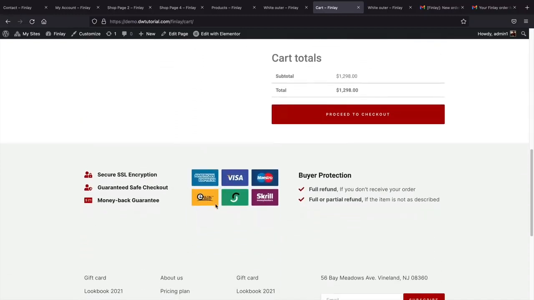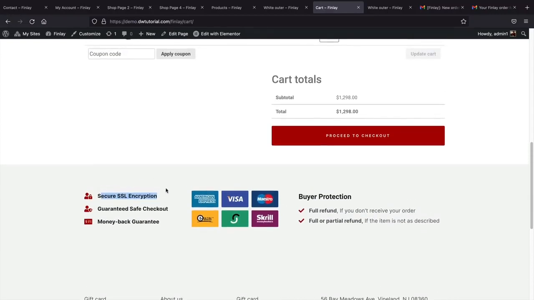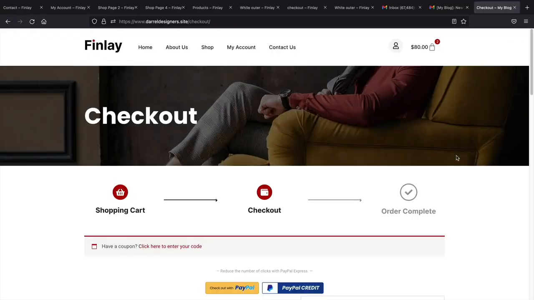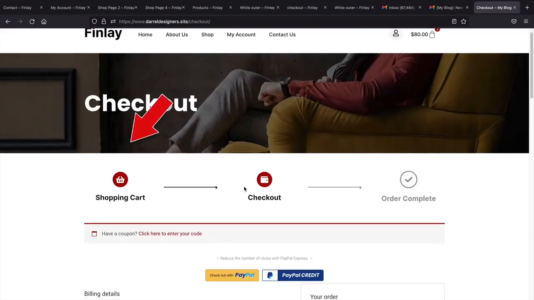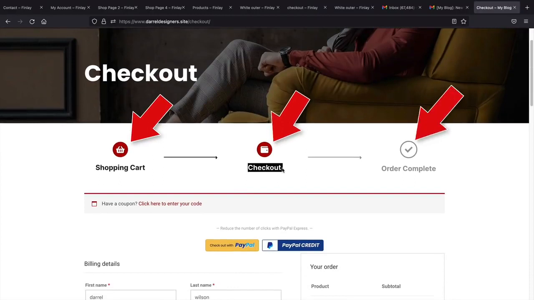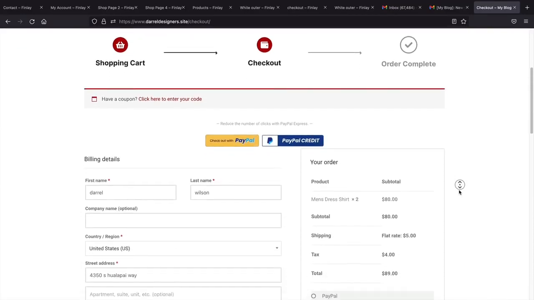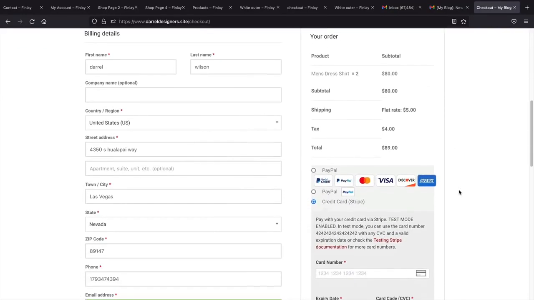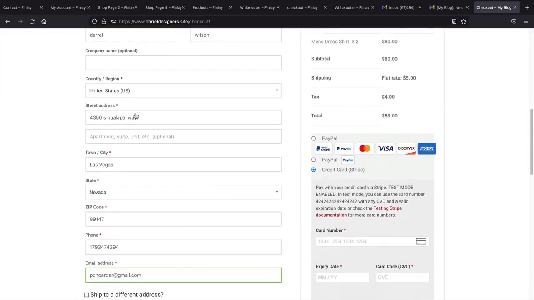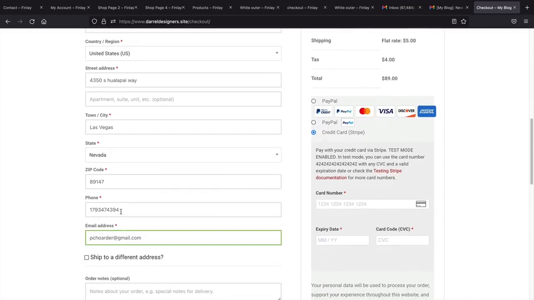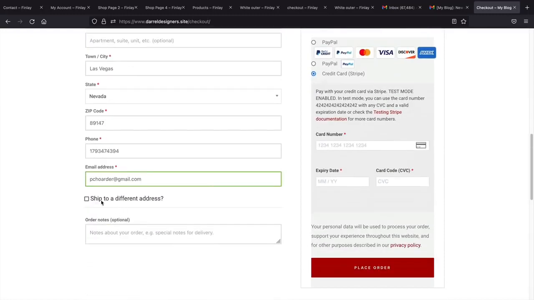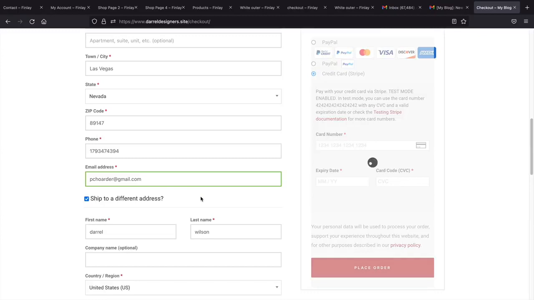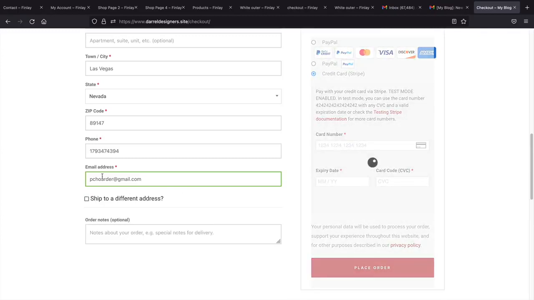And then below that, we have these credit cards and SSL protection, just to reinforce the buyer about our store. And then I'll click on proceed to checkout. Okay, so this is the last step, and this is the checkout step. So you'll see that we are currently on the checkout step, and the next step is order complete. And if we scroll down, we'll see our billing information on the left side. So here they can input their name, their address, their phone number and email address. They may also ship to another address, like if it's their girlfriend or something and they want to send it to someone else, they can always do that.